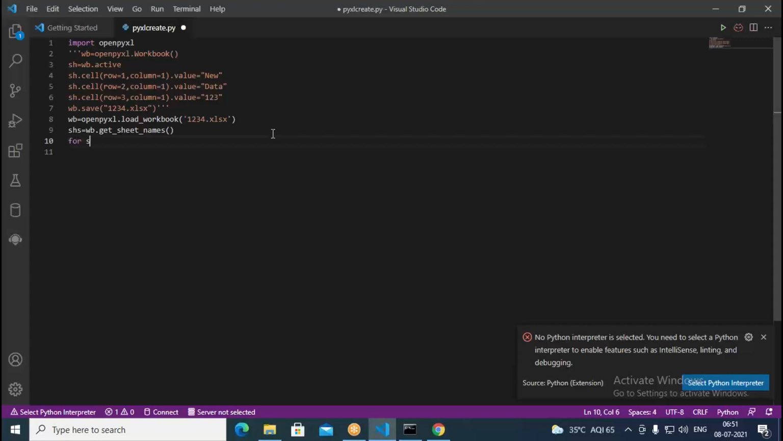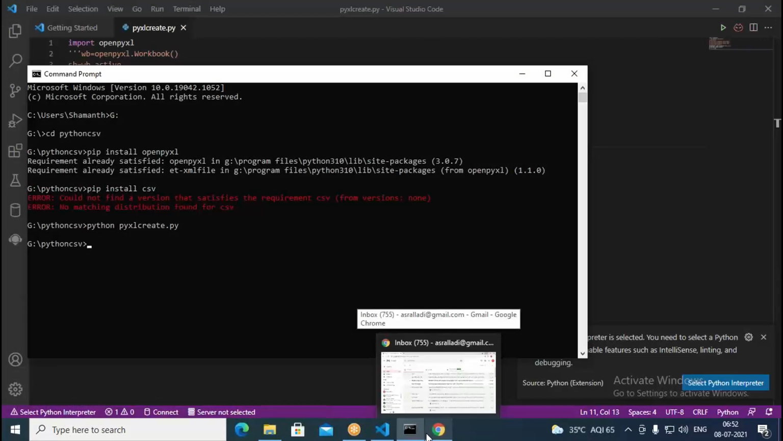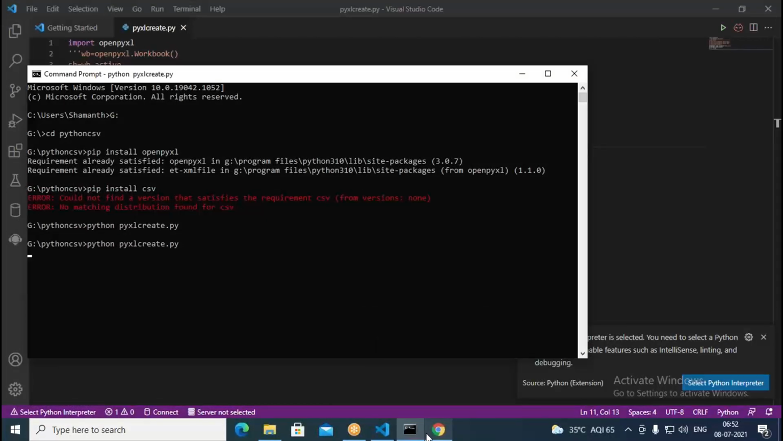Then here I write for s in SHS, that means the sheet names, print s. So with this code, I open the existing workbook, 1234.xlsx, and I retrieve the sheet names one by one and print them. How many sheets are available, that I am going to print here. Now I just save this. After that, once again I execute this. It says only sheet. Only one sheet is available in it.